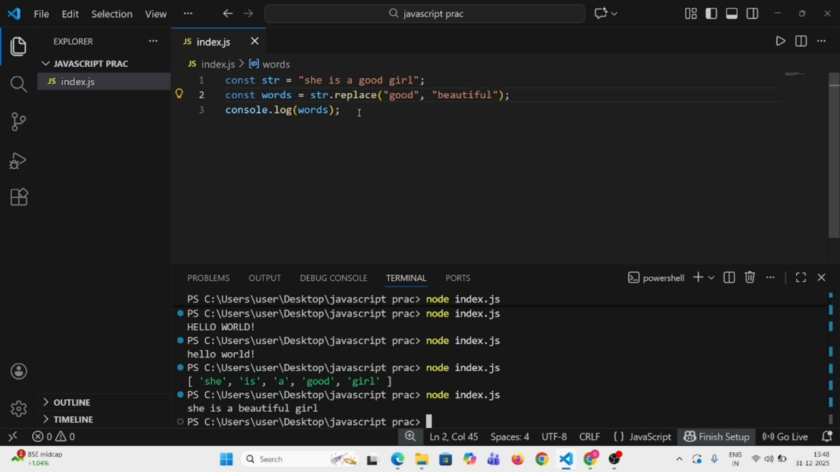Next, the includes method. This method determines whether a string contains the characters of a specified string or not. It will return true if the string contains those values, otherwise it will return false, right? So let us take the same string, and instead of replace I'll take includes. Let's see whether it includes good or not.